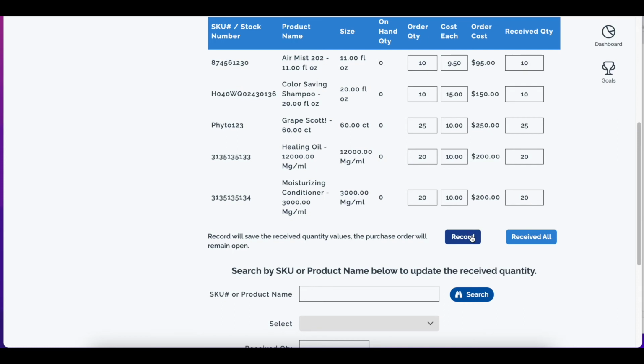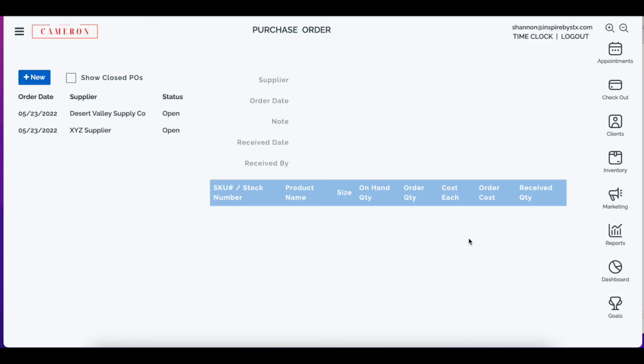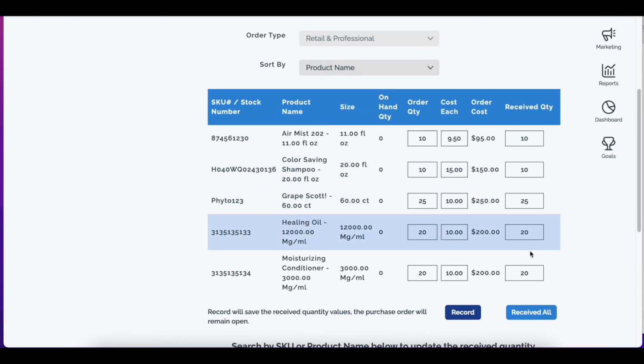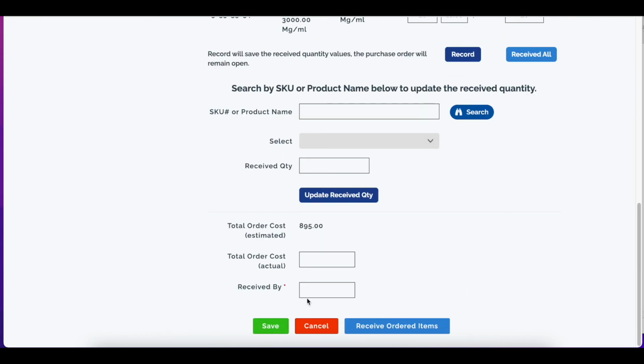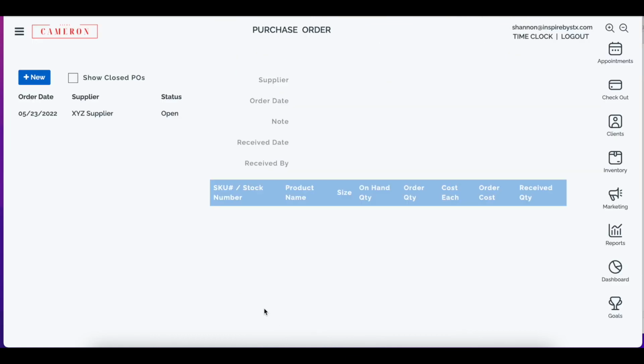So if I want to step away from this and I'm not ready to do that, because once I close this order, it's not available to reopen, I can click record. I can go about my business, do whatever I need to do, and come back into it and finish counting or adjust any numbers as needed. And then I just go ahead and put in who received this order. If I want to note the actual order cost, I can do that. And then just go ahead and click save.